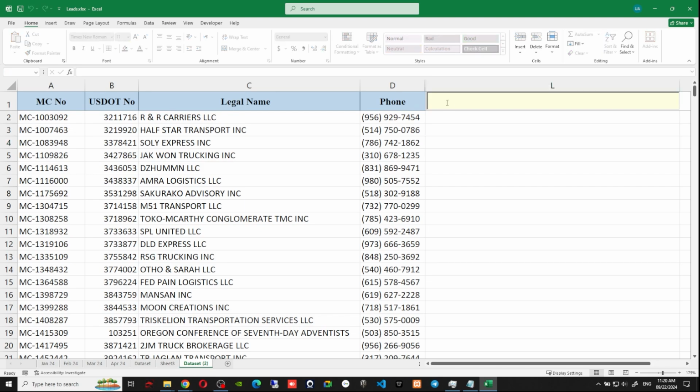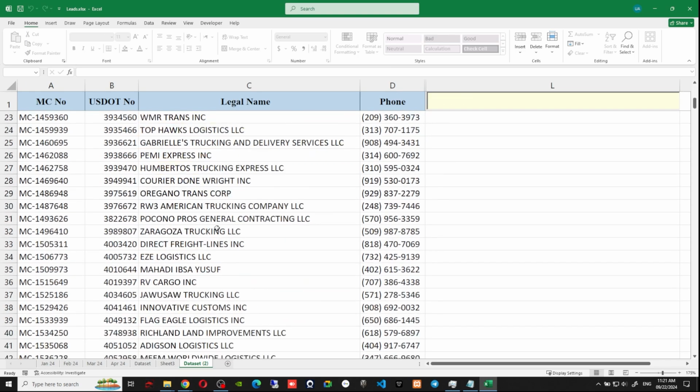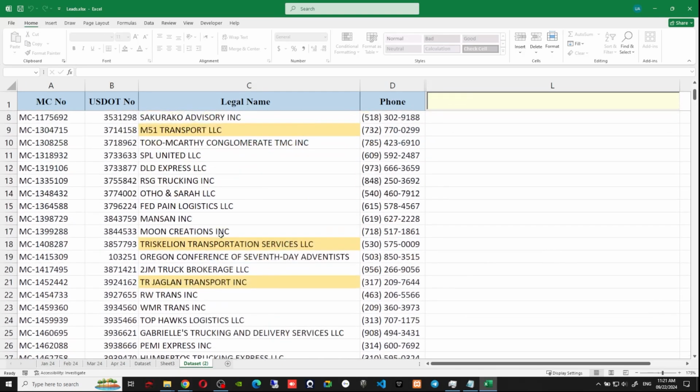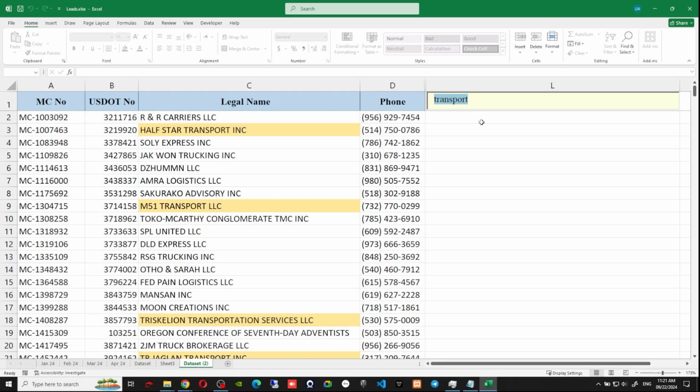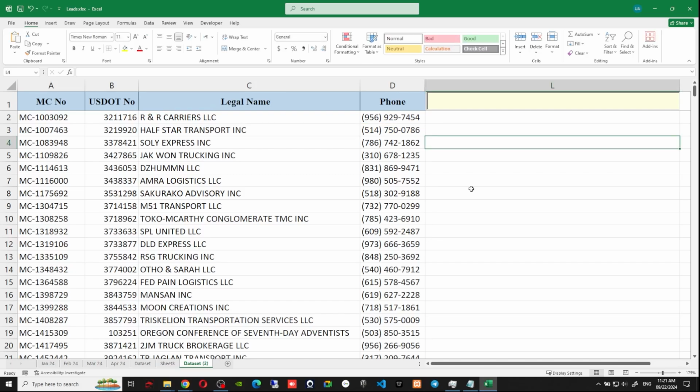Let's suppose if I want to search transport, I'll just type transport and you will see that all the cells which have transport in them have been highlighted. Similarly, if I want to search a phone number, I can start typing, let's say 514. See, as I type, all the cells which will have this criteria 514, they will highlight. So it's a convenient way to search in Excel.